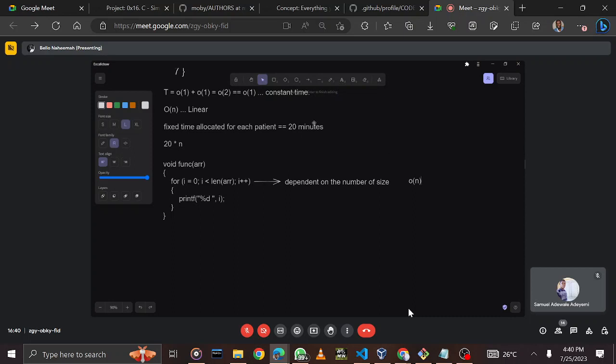Okay. The time allocated is 20 minutes for each patient. We can use this 20 minutes to calculate the number of hours that the dentist worked per day using the number of patients that the dentist attended to. Definitely. So if it's one patient, it will be 20 times one. If it's two, 20 times two, right? Yes. The same thing applies here.